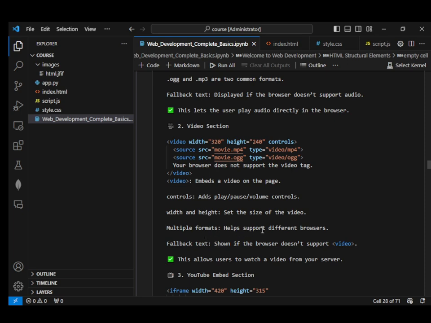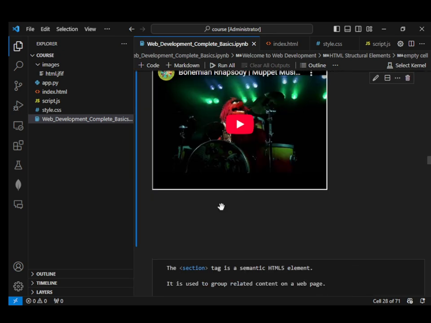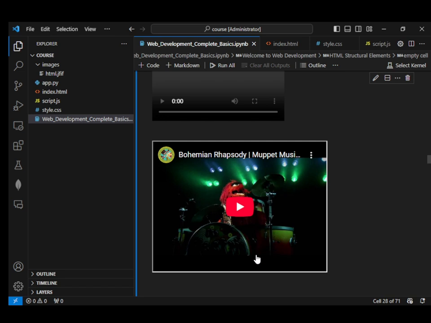Multiple formats help support different browsers. YouTube embed section, iframe, width, height, source.